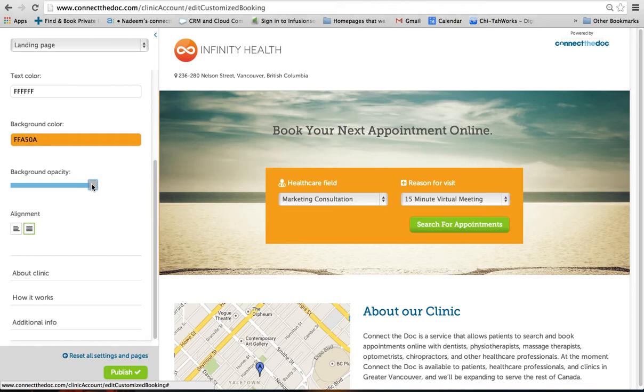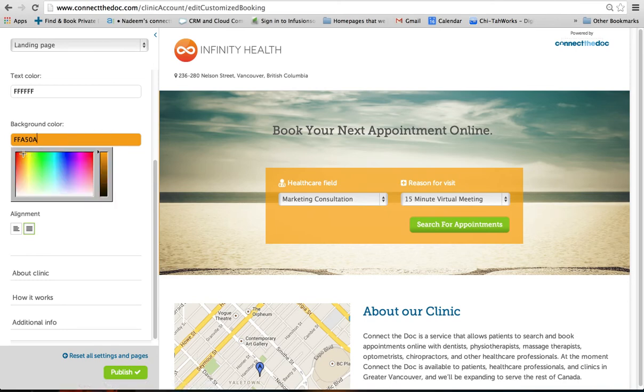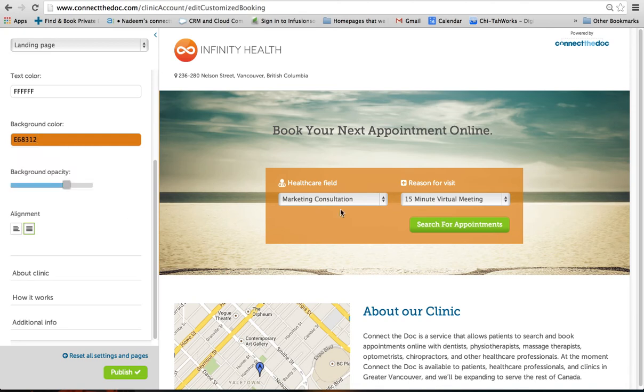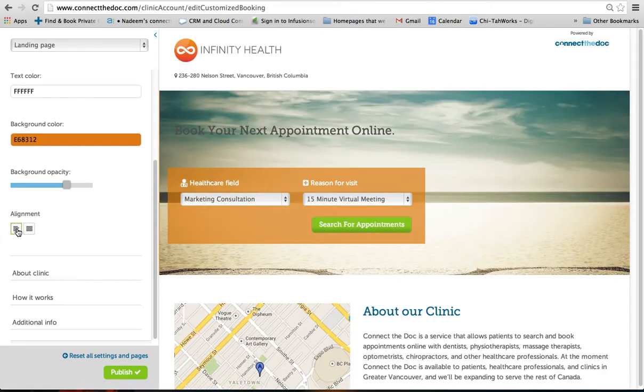Now, all these designers, they like having maybe a little bit of the background showing up. So I think this looks good. I'm going to make this color a little bit darker, I think, because I want that white to pop a little bit more. So I think this looks good. You'll notice that for the search bar, you can choose to either have it centered, or you can center it to the left. And it always depends on the photo that you're using.